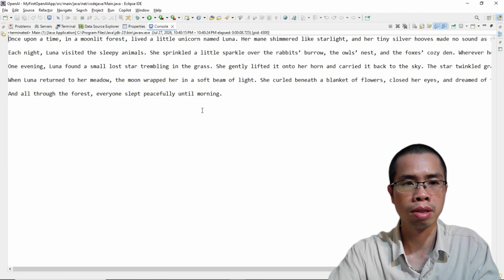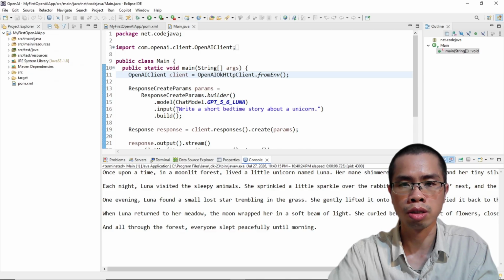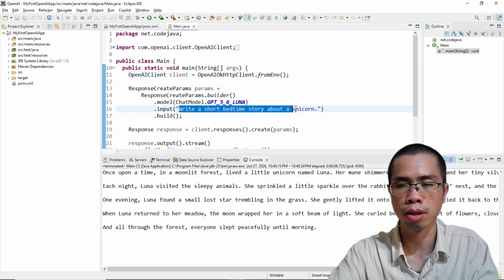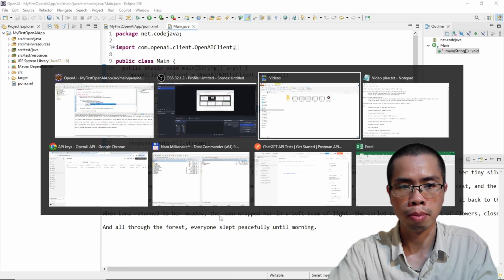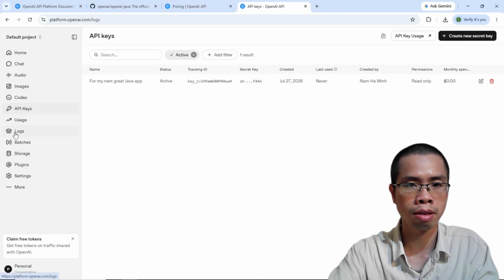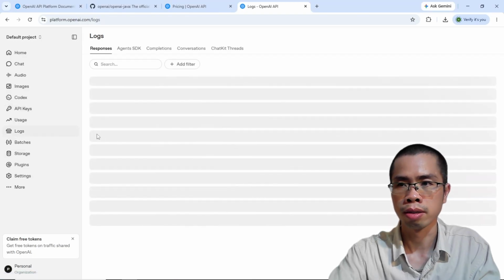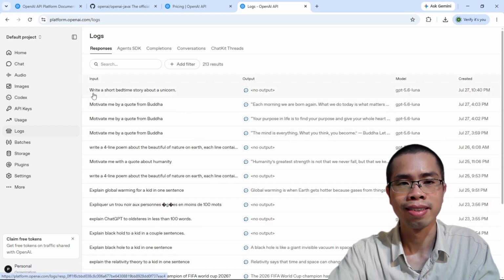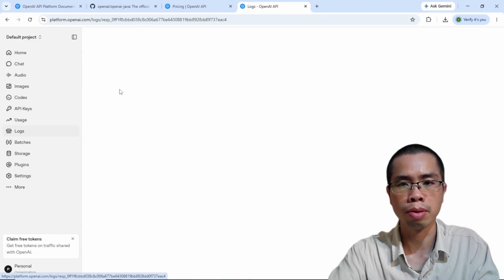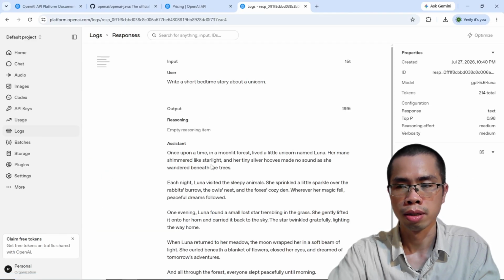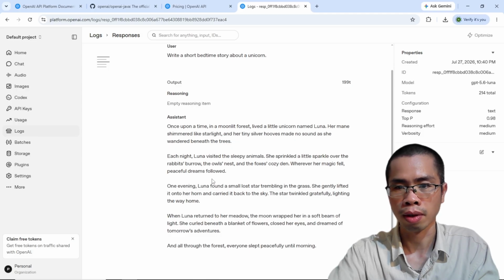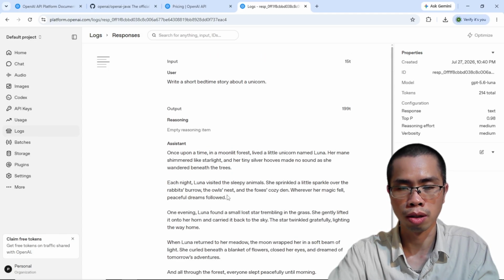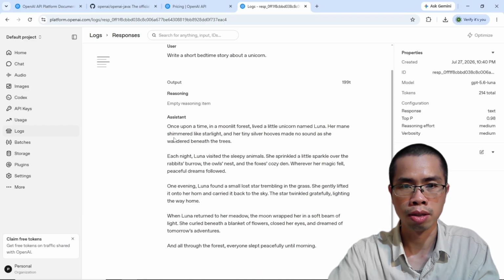Okay, here we go. Once upon a time, in the moonlit forest, lived a little unicorn named Luna. You see, this is the response, the answer to the prompt: write a short bedtime story about a unicorn. Cool, right? And we can verify by going to the OpenAI platform and checking the API logs here. Just a moment. You see, now I got a new log recorded.